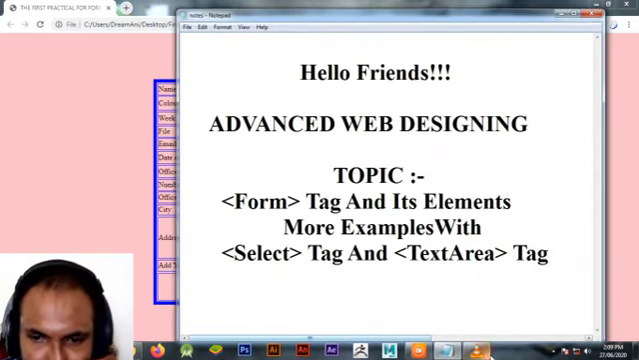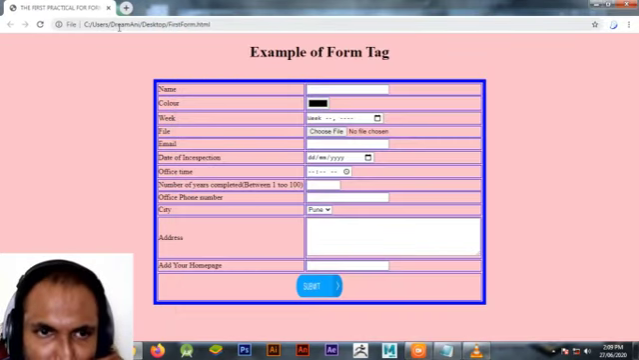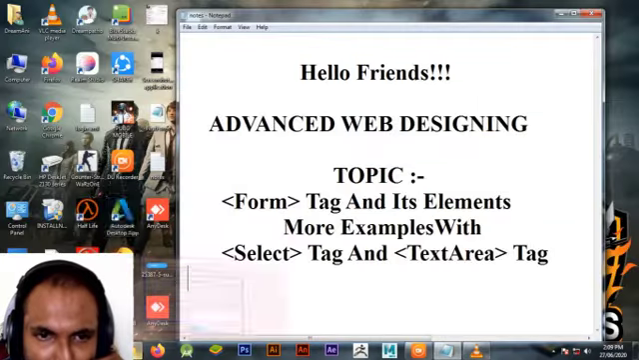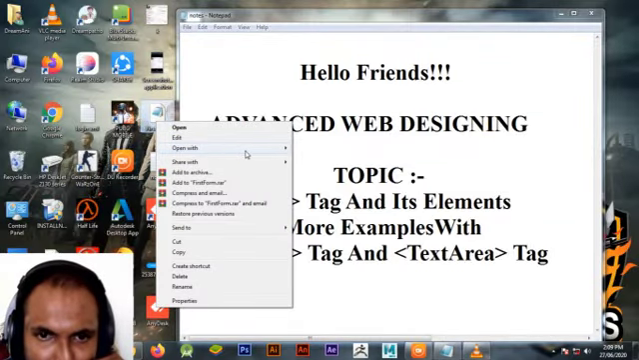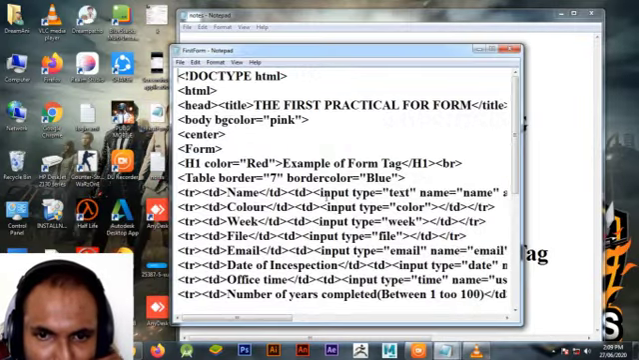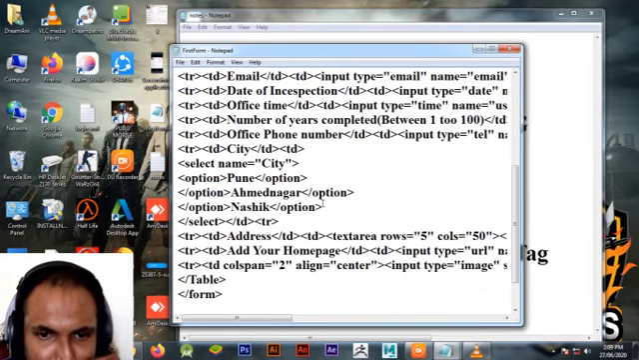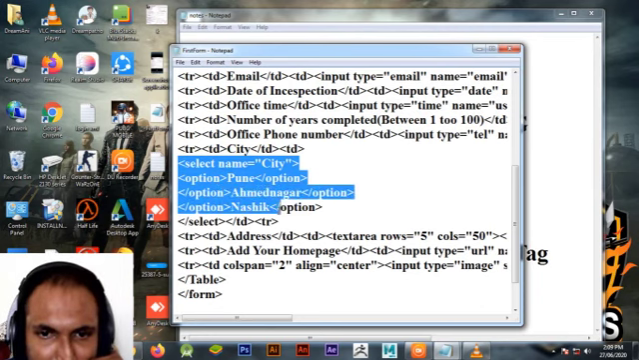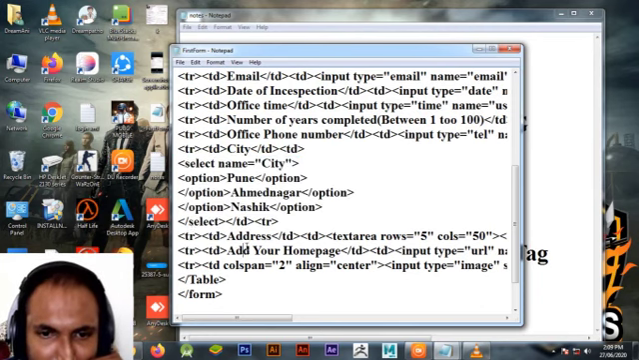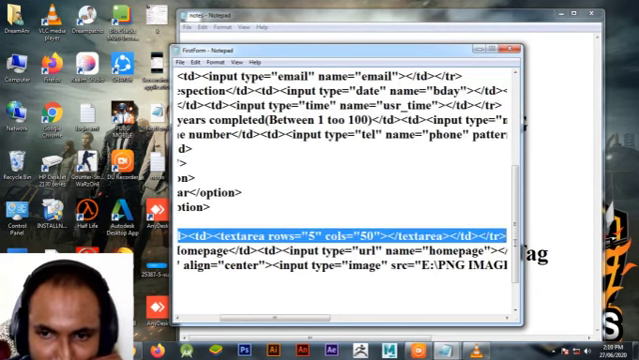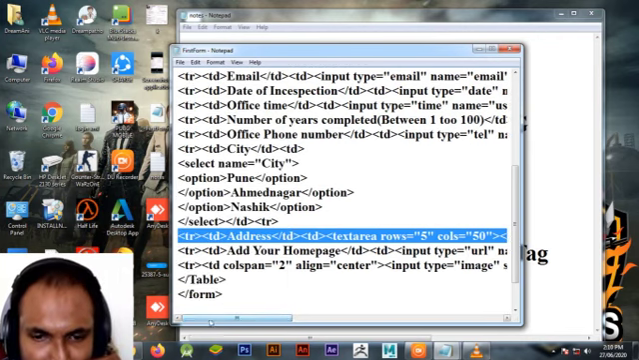Okay, see, this is your program, which will allow you to add a drop down list and text area. So this is all about today.